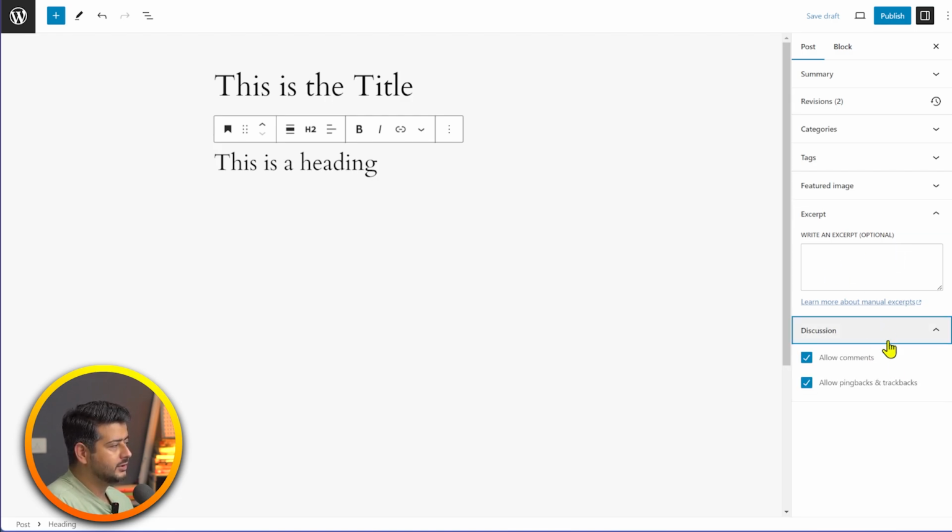And then in the discussion section, you can allow comments if you want to enable comments, and allow pingbacks and trackbacks. This is a very less used feature now, but comments are important. If you want to enable comments on the post, this will not show up on pages, only on posts. So you can enable or disable comments. Now, this is all about the post settings.